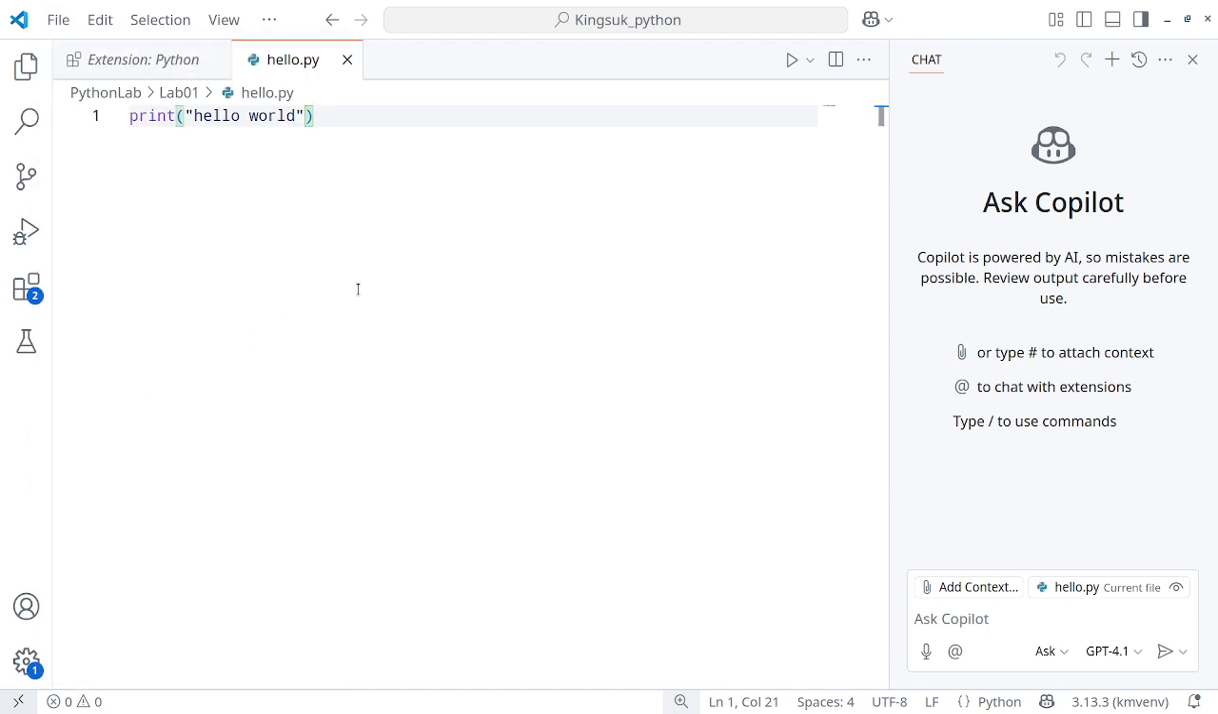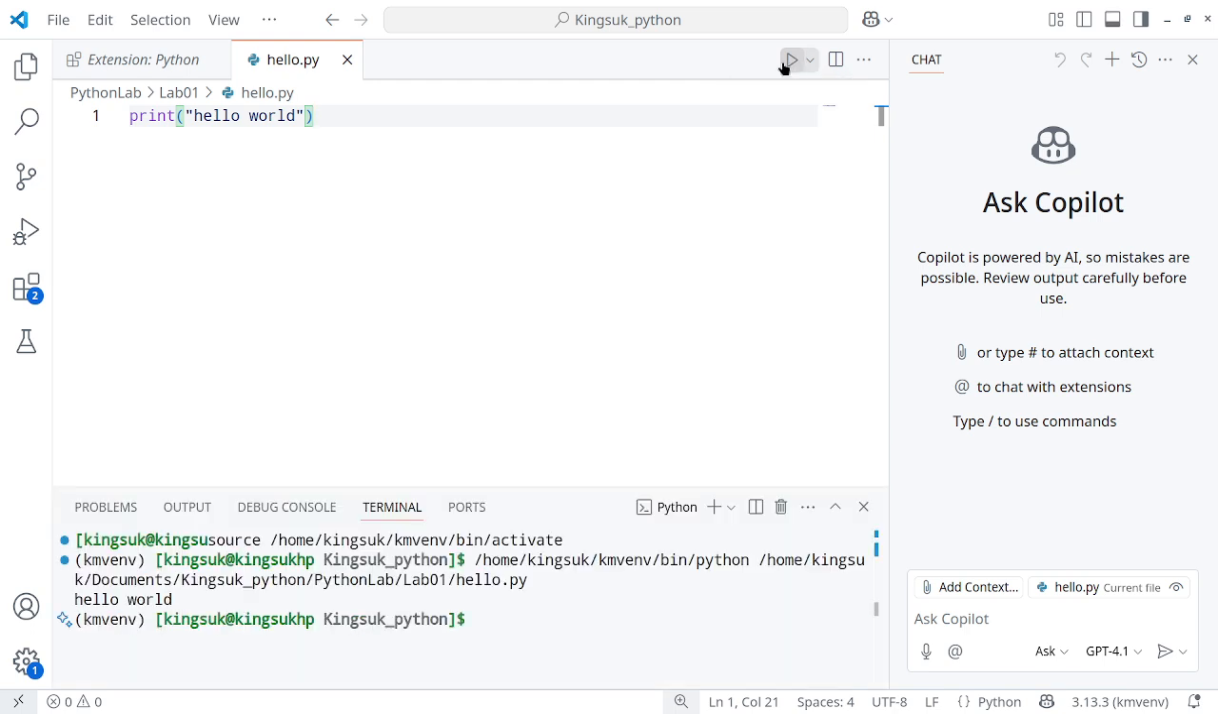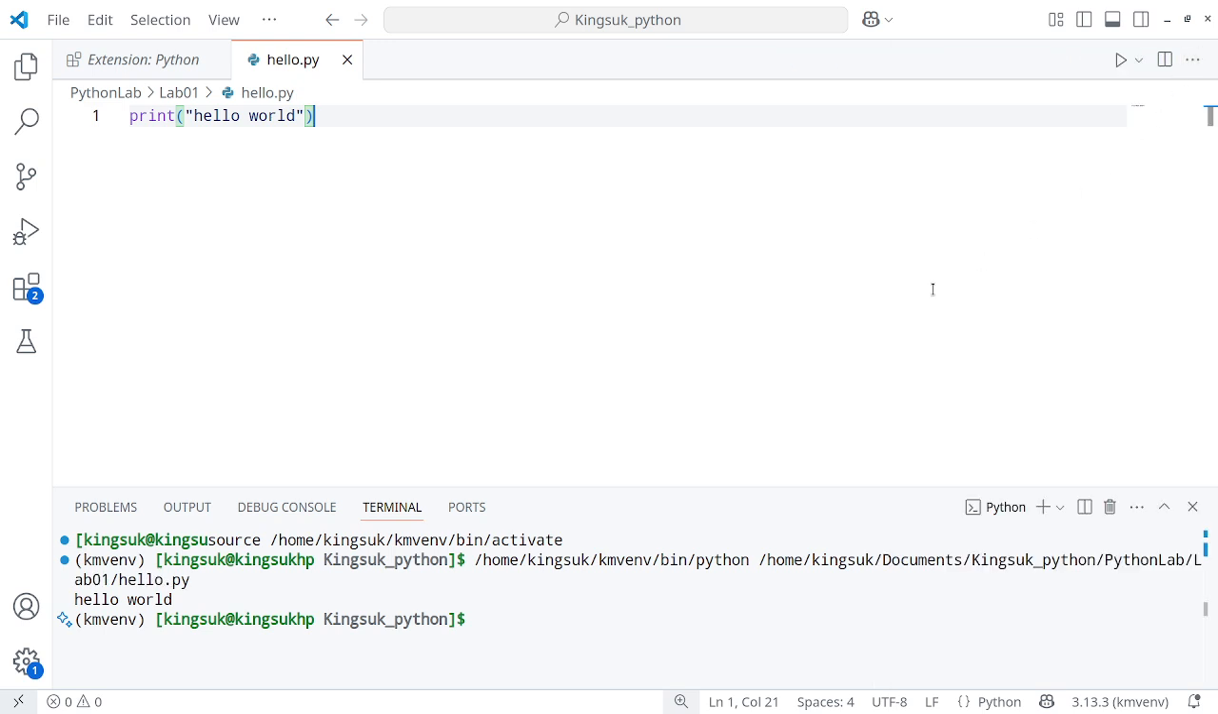Now how to run? Here, look at this icon, run the Python file, then run it. Look at it, it will run and show the output hello world. Now you can observe that here it is written KMVNV, right? Actually, I'm using the virtual environment.